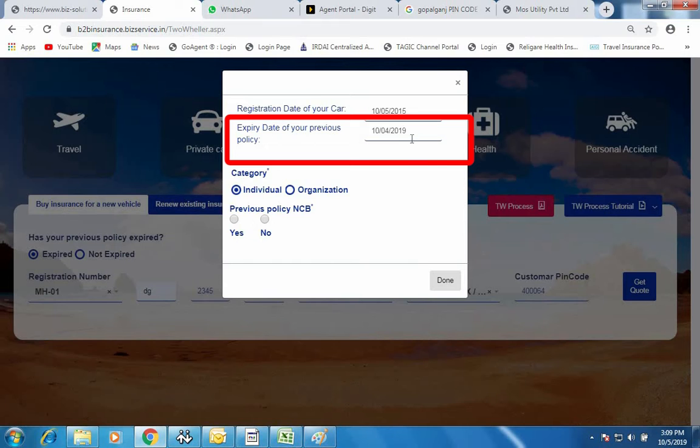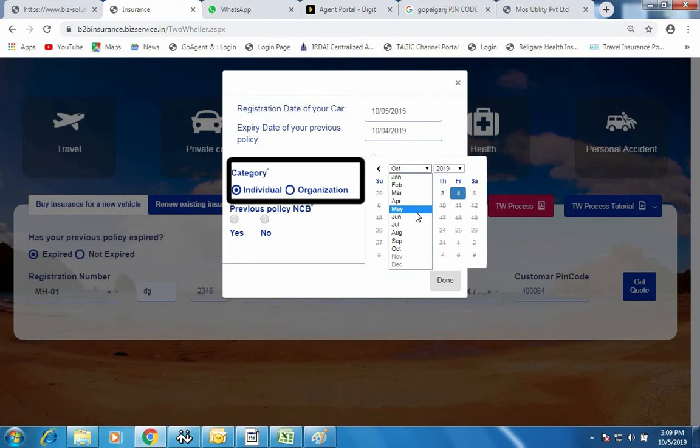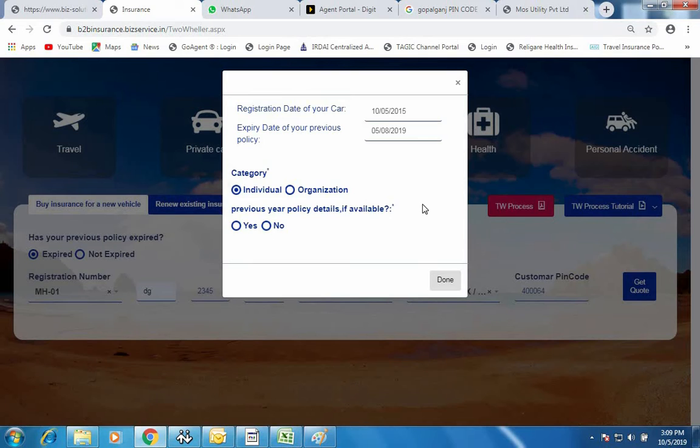Select the expiry date, that is, the end date of the policy. The Individual option is already selected. If you have previous policy details, then click Yes. And if the customer doesn't have any previous policy details, then click on the No option.